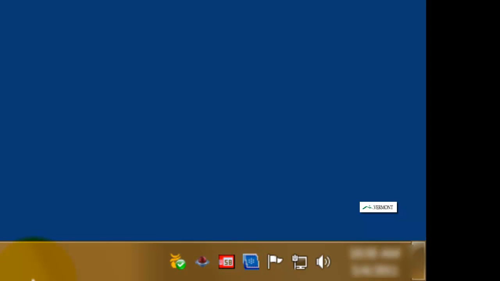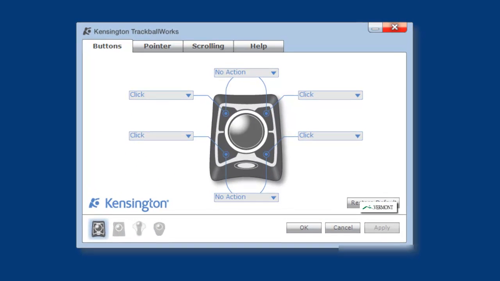After the Trackball Works software has been installed, you will need to open the software to further customize the features for the user to use the trackball to their fullest potential. In the lower right hand corner on the taskbar, you will notice an icon resembling a flying saucer. If I double click on this software icon, this window appears. I can now customize the buttons to the user's needs.